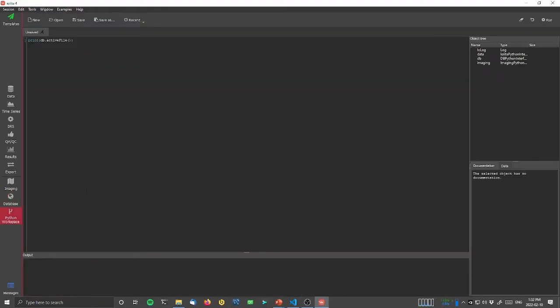Similarly, if I go to the Python workspace and just in an unsaved script, type in print db.activeFile and run that, you can see that it will be evaluated as well, and it has access to the database. You can see over here we have this db keyword showing that it's the database Python interface.